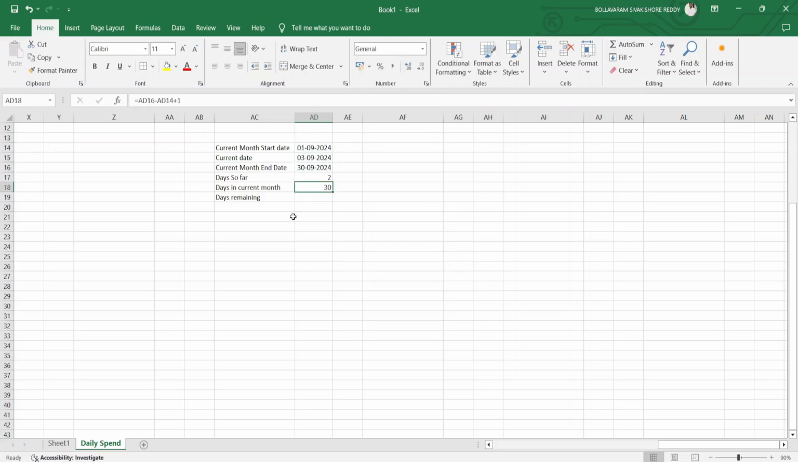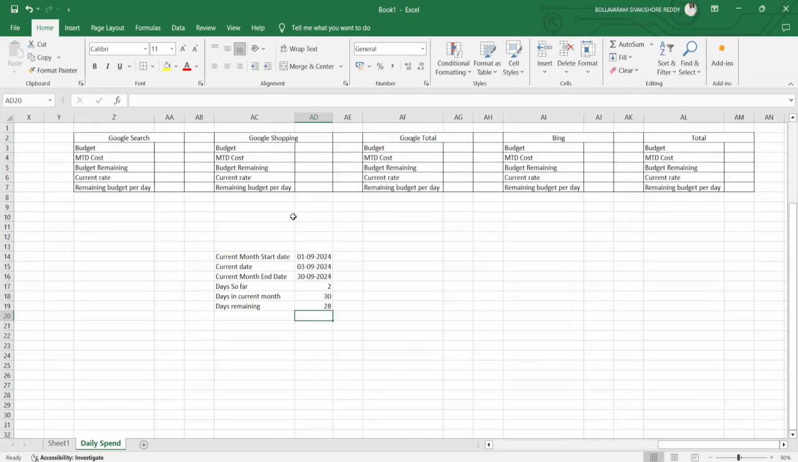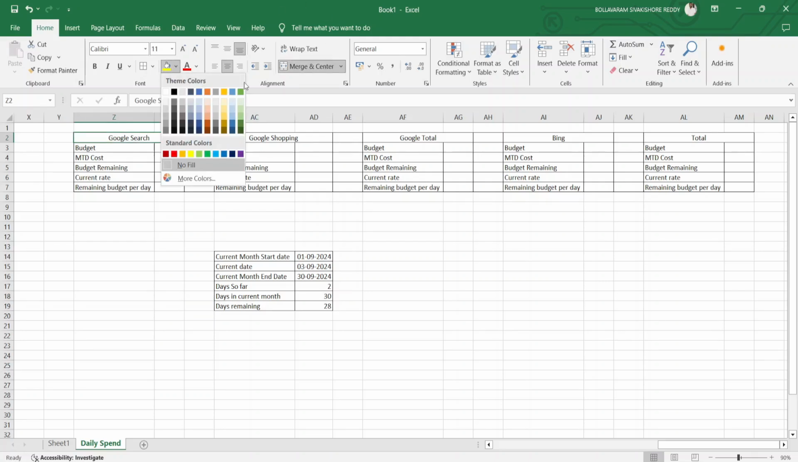And remaining days, what will be the remaining days? It is the number of days in the current month minus the number of days that we have completed. So we still have 28 days in the current month, right? Let's format it again. Let's format this properly so that it will look very good, okay?